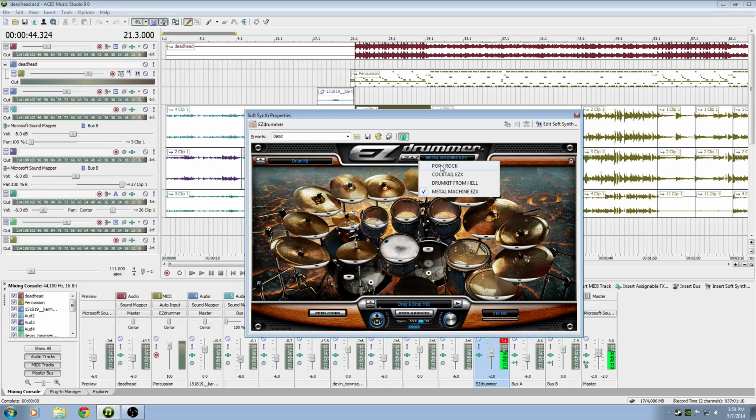I got the Pop and Rock kit, which came with Cocktail when I bought it, and then I got the Drum Kit from Hell and the Metal Machine expansions. Most of the time, especially lately, I use Metal Machine. I just like how it sounds, especially the bass drums.